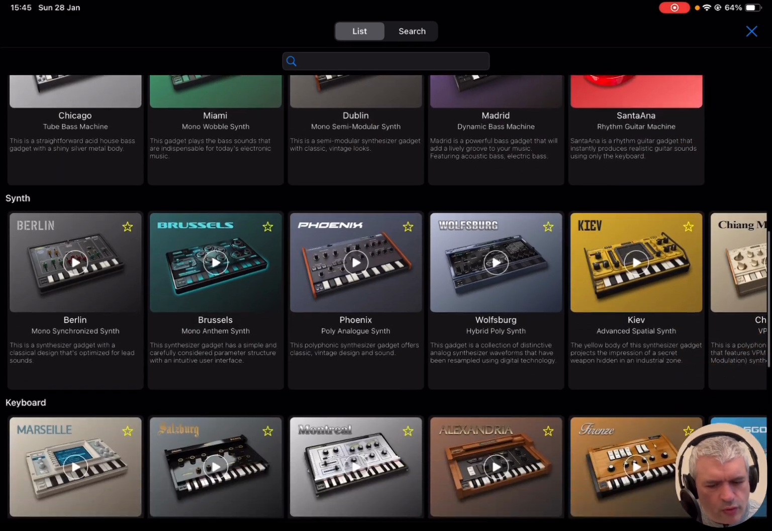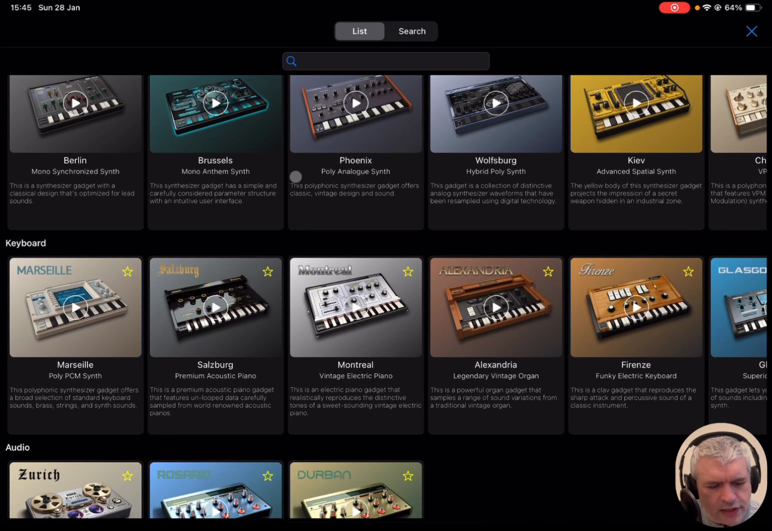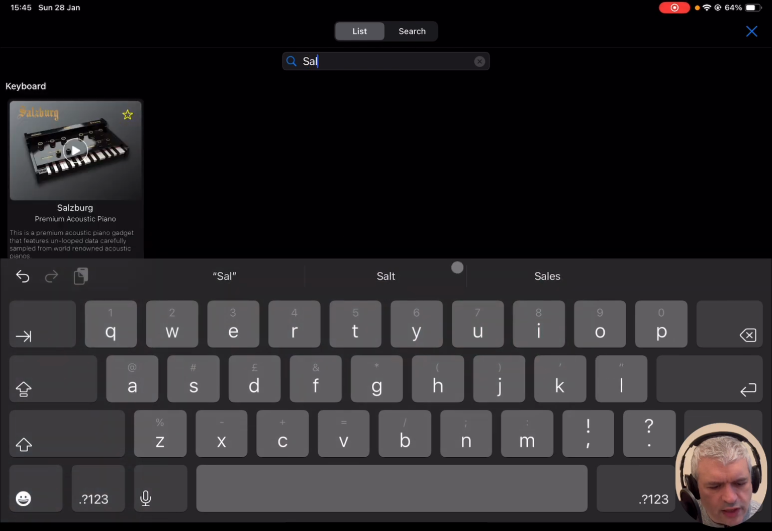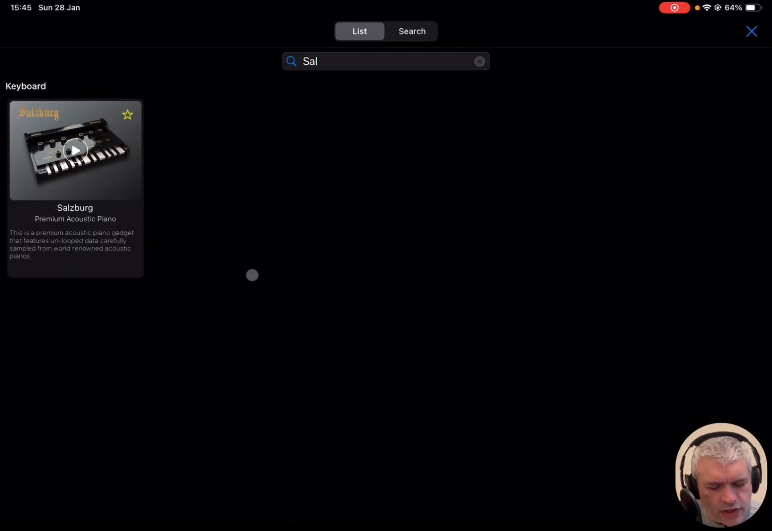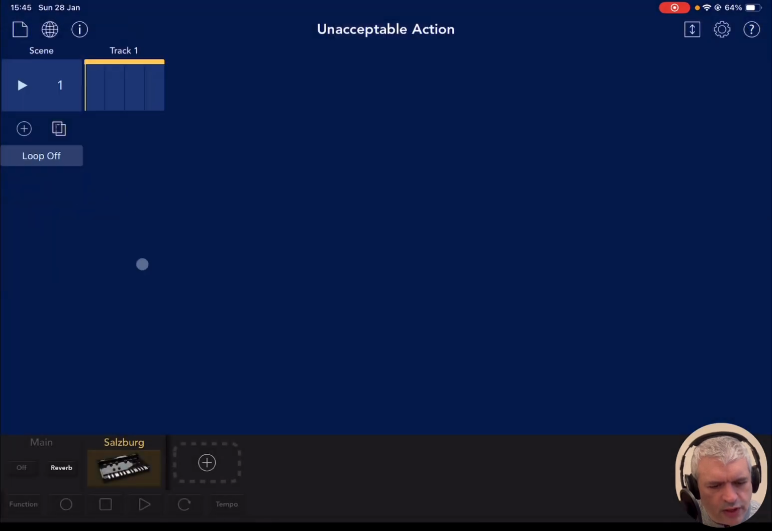Now, I really know what I want to use. I want to search for a module that plays a premium acoustic piano, and here it is, Salzburg. Of course, I could have come here on search and typed SAL, and it would have found that gadget in a similar way. Now, when you click on it, it will load it. You can see at the bottom here, it says Salzburg as a gadget.